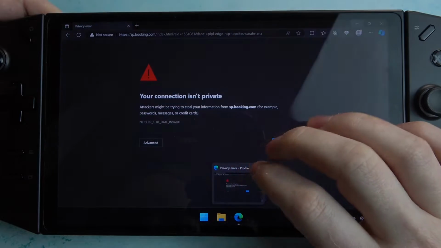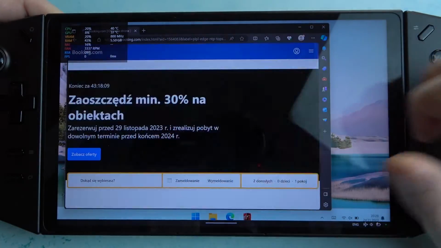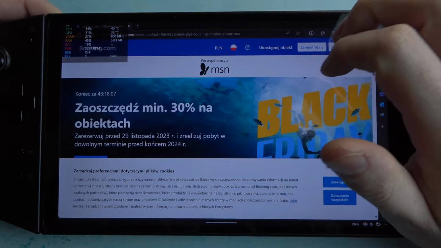Let's try restarting the browser as well. And yep, now it works fine. And that's it for this video.